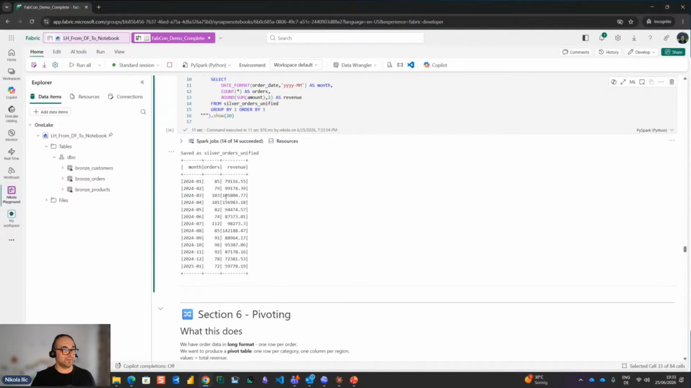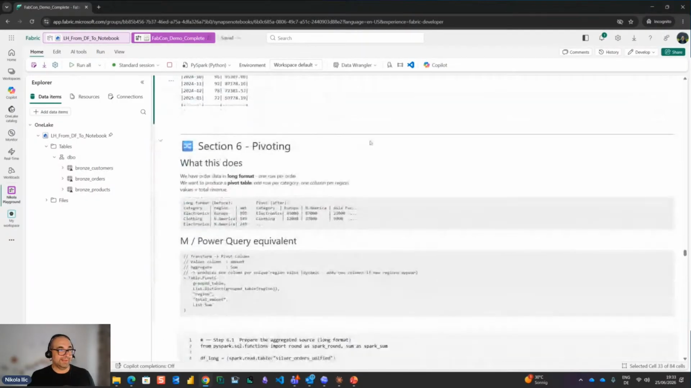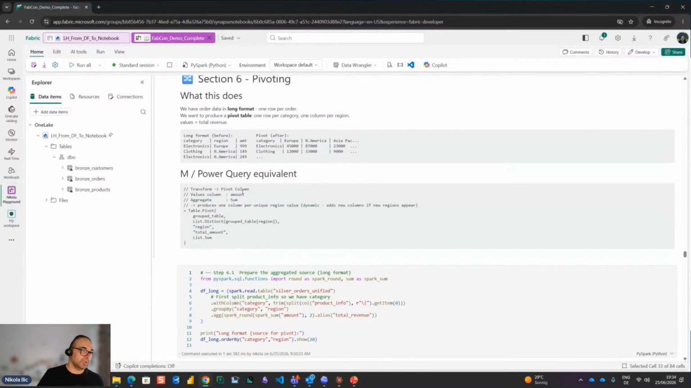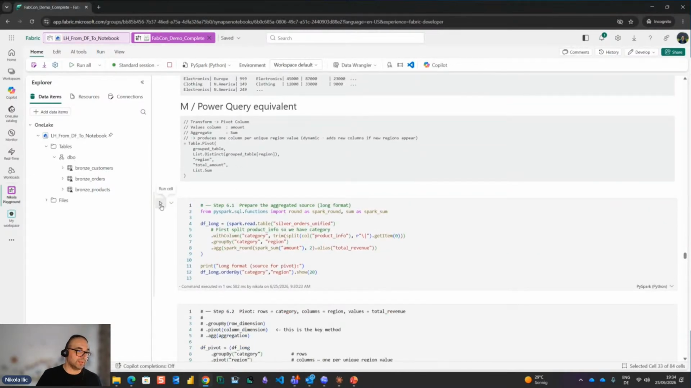This is how it looks. Next section is about pivoting. That's one of the most common transformations in Power Query, I know. Here I have order data in a long format, so one row per order, and I want to create a pivot table: one row per category, one column per region, and values should show total revenue. This is the Power Query equivalent.